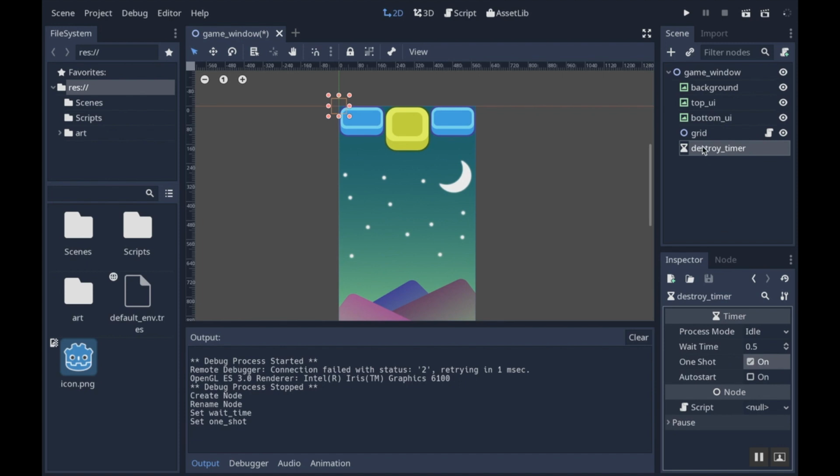Now, I want to make a connection between this and my grid. Because I want my grid to be able to start this up. And then once this is started, I want it to be able to send a signal to my grid to tell it to do something. So I'm going to be using one of my favorite parts of Godot, the signal system.